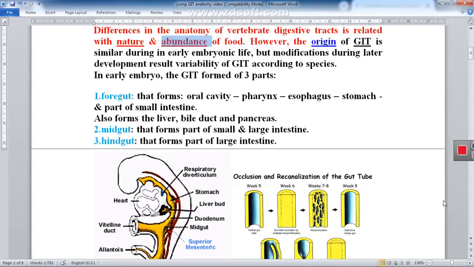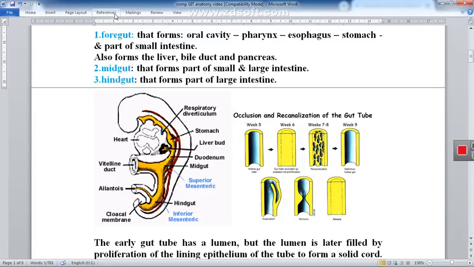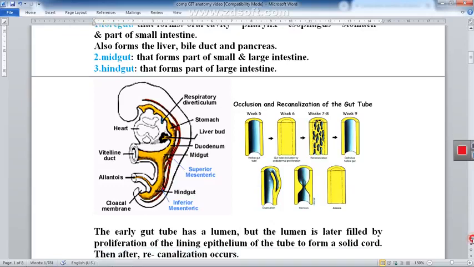Generally, the early embryonic gastrointestinal tract is formed of three parts, which are foregut, midgut, and hindgut, as you can see in this figure. The foregut will form the oral cavity, pharynx, esophagus, and the stomach, and the upper part of small intestine, and also the foregut forms the liver, bile duct, and pancreas, while the midgut forms the lower part of the small intestine and the upper part of the large intestine, and the hindgut forms the lower part of the large intestine.